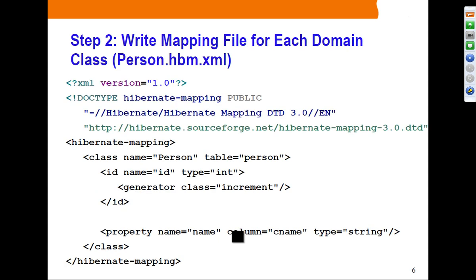And then we are going to write a mapping file for each domain class. So in this case, this is the person.hbm.xml file. Again, this file is used to map your domain class to your table. In this case, this is the name of your Java class, and this is the name of the table. Okay, and this is the field we are going to use as the ID for the primary key column in the table. Okay, and this generator element is specifying what key generation scheme we are going to use. So here we are going to use the increment scheme.